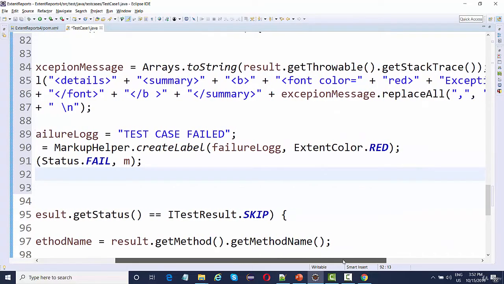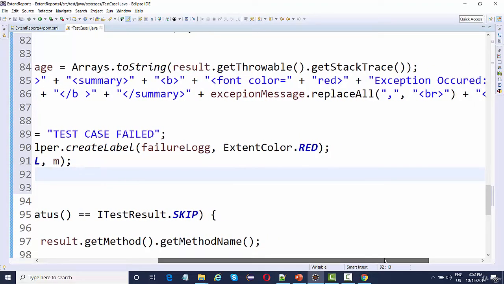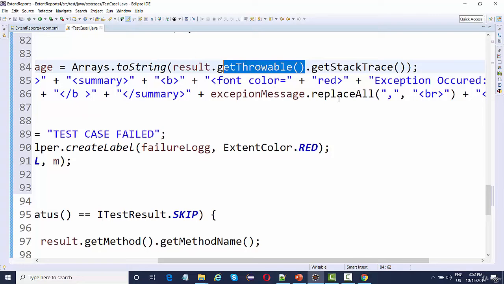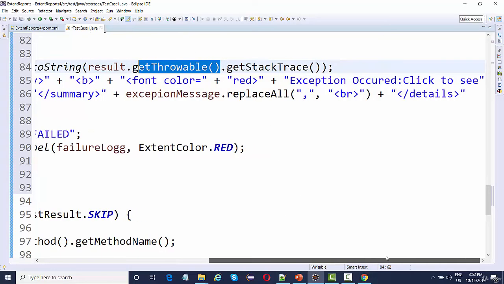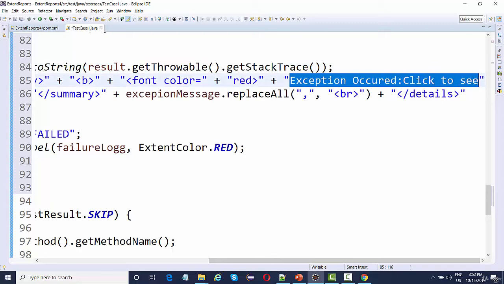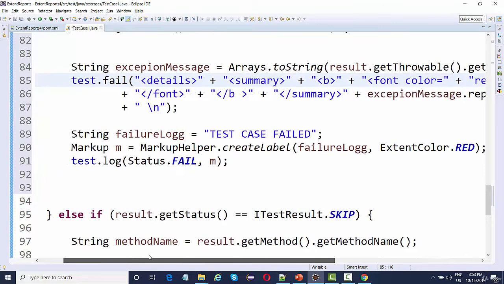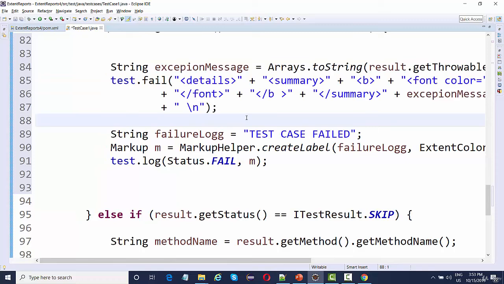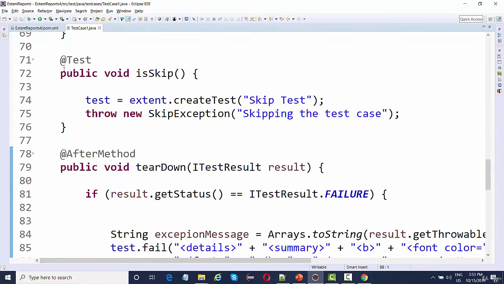So whenever there is a failure, I'm getting the throwable instance, the stack trace, and going to add it in another log. There would be a link that will be generated. If you click on that, it will expand, and we're going to show you those detailed logs. So this is what this exception message is doing.